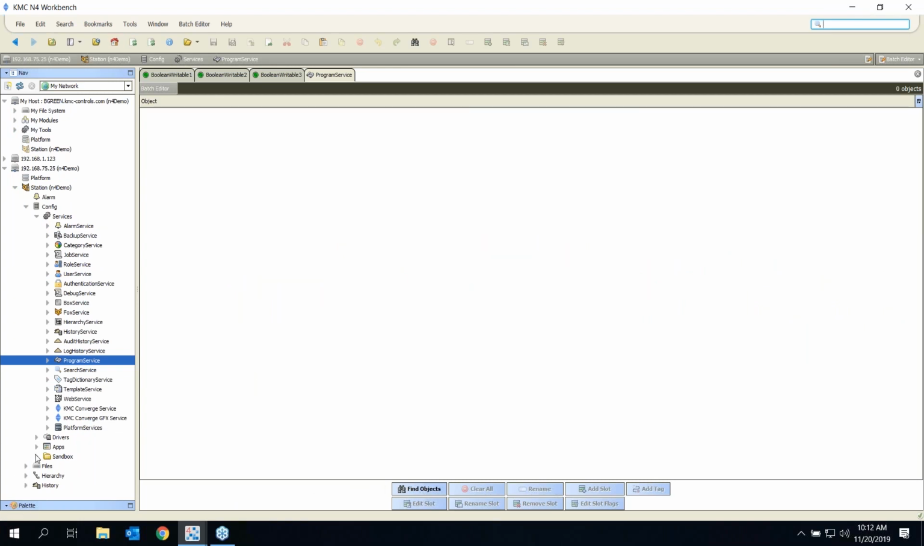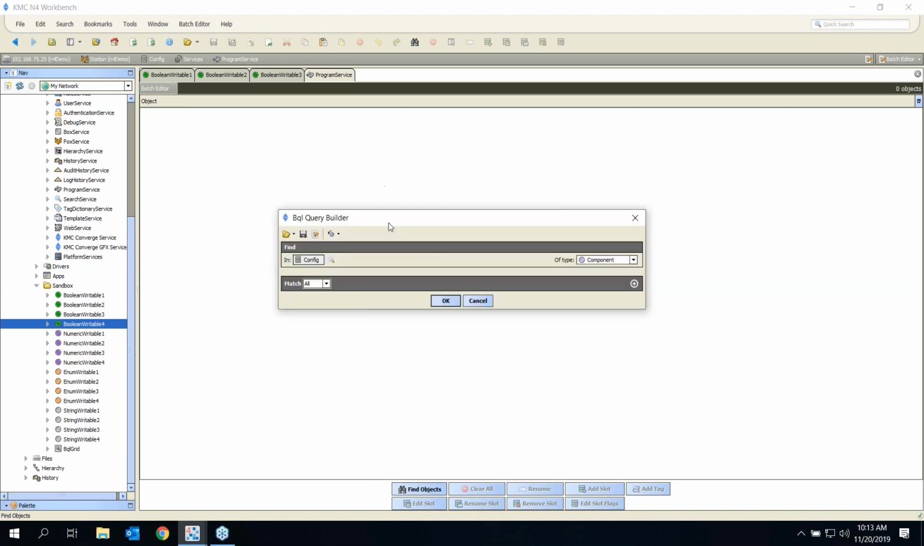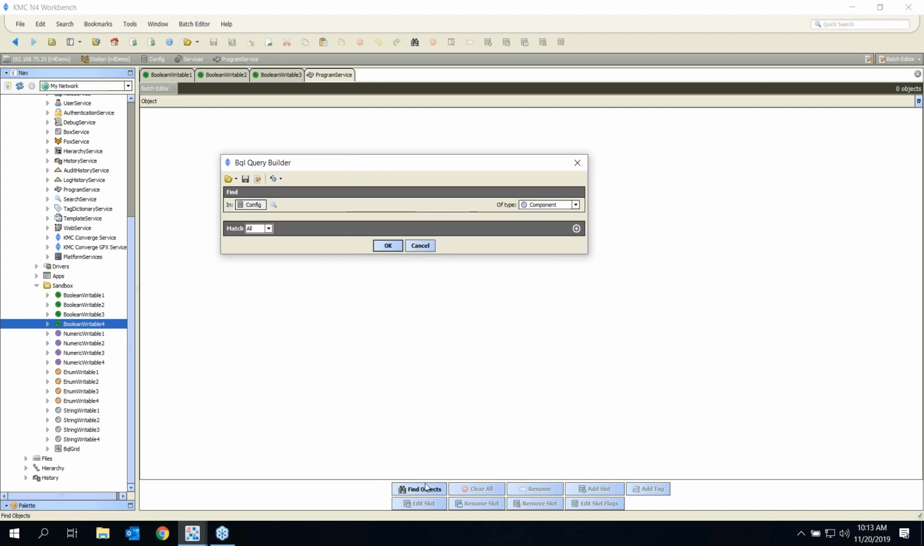What we want to do is go through the sandbox here. We're just going to set up some Boolean COV histories on these 4 points. We only have 4, but if you have a large job where you want to set up a lot of histories on a bunch of points, it follows the same process. When you find objects inside the program service, it opens the BQL query builder.